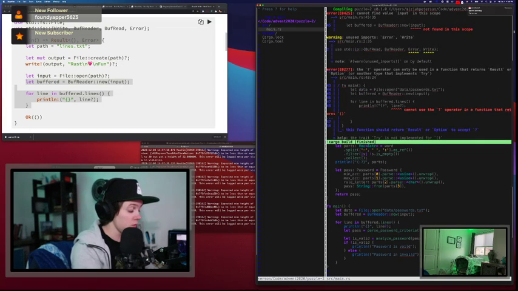Oh my goodness, I broke the compiler again. Input not found in the scope. That's because it's called data.